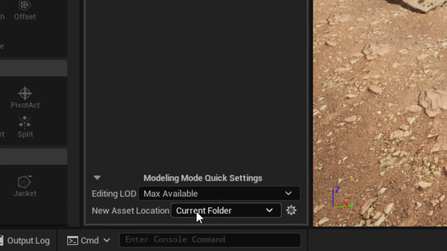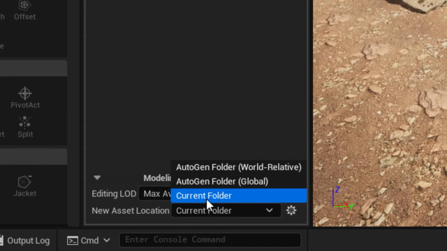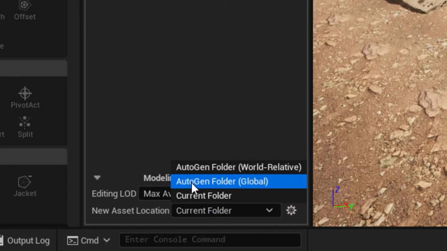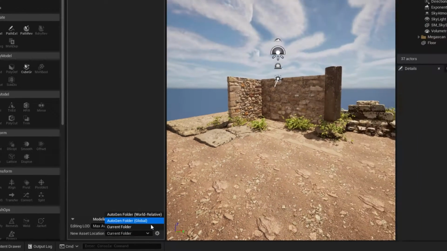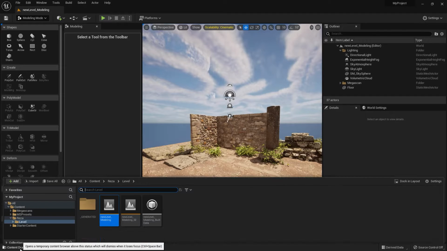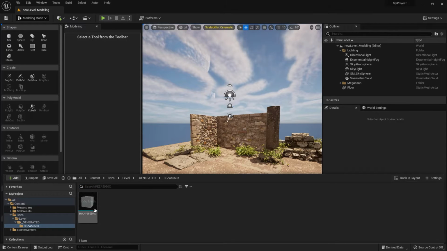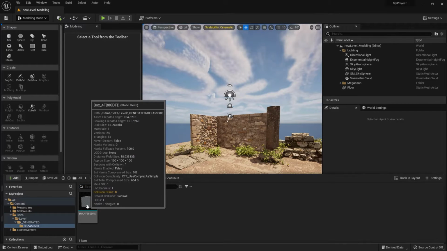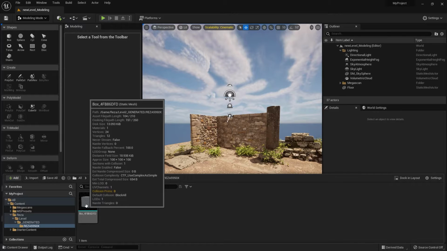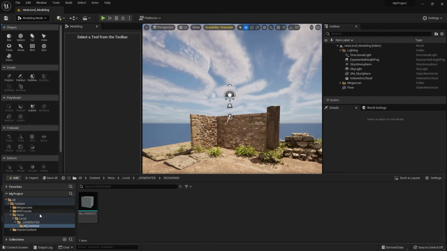And new asset location, you can put that in your current folder. You can put that into an auto-generated folder, which is a global thing, or an auto-generated folder which is world related. If I go into the content browser, just to clarify it a bit further, this underscore generated and the name of my computer, you can see I already have a box in there, and that's where it stores all the primitives I create.